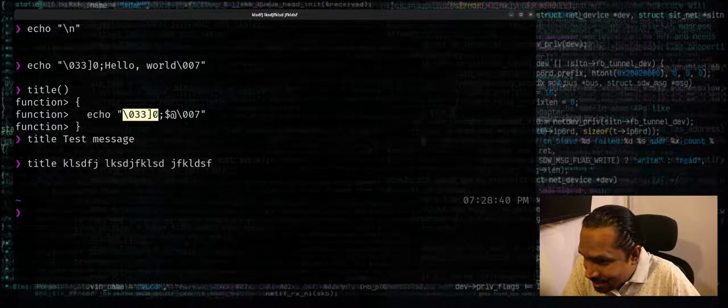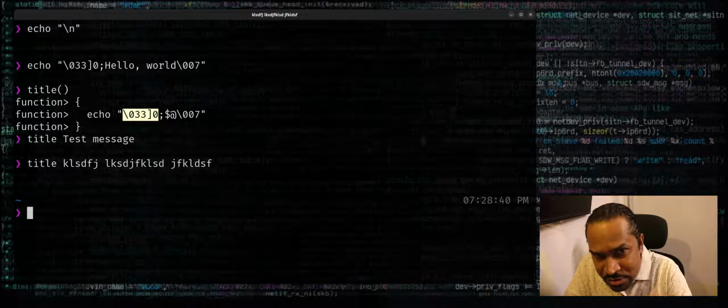And by the way, this feature I told you will also work in any programming language of your choice. All you need to do is put a backslash 033 followed by closing square bracket followed by 0 semicolon, then whatever string you want, and make sure you end with backslash 007. And that's about it. So this will let you change the title of any terminal which is based on xterm.